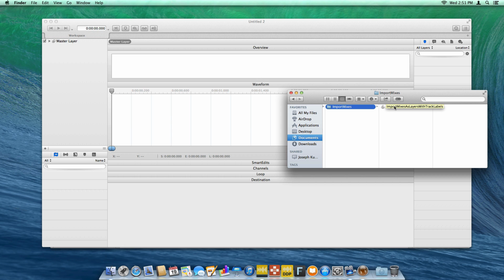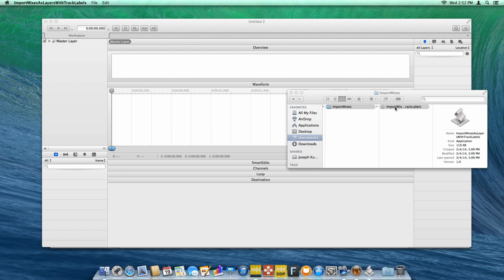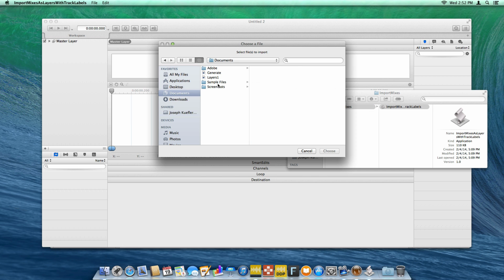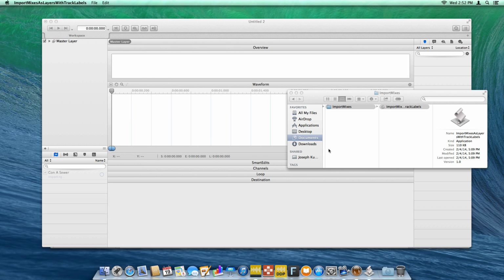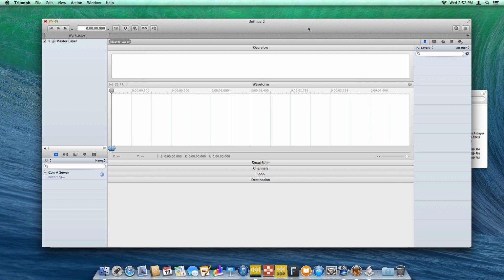And what that's going to do, now all I have to do is double click. That's going to ask me to choose the assets I want it to import for me. You'll remember these assets from before. So I select all four of the assets and I hit choose, and watch the magic happen. Now you'll see that Triumph is automatically importing those assets. You'll see the progress down below in the assets pane.